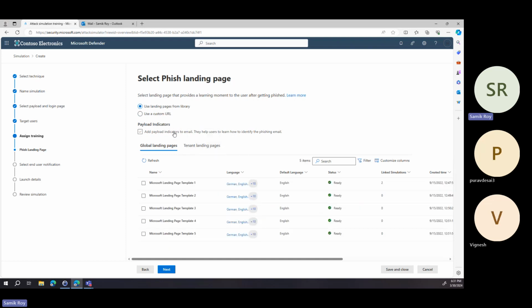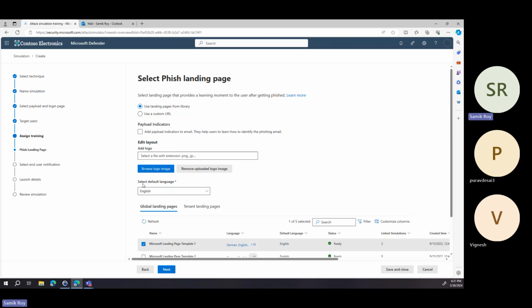And we can also add payload indicators to the email if you want to. But right now let's uncheck it, and then we can select any one of them.